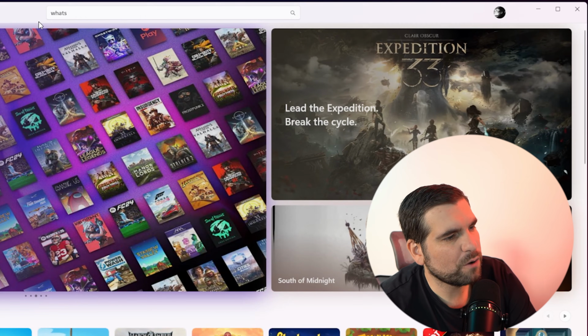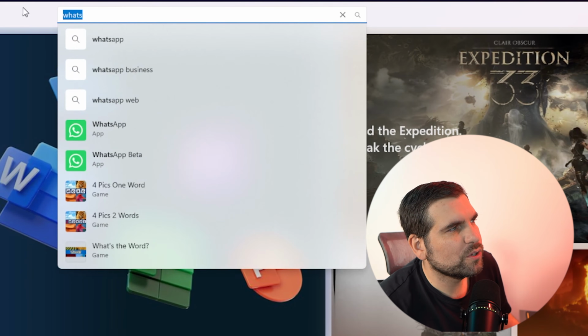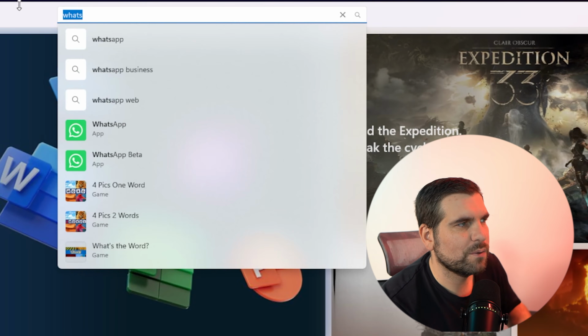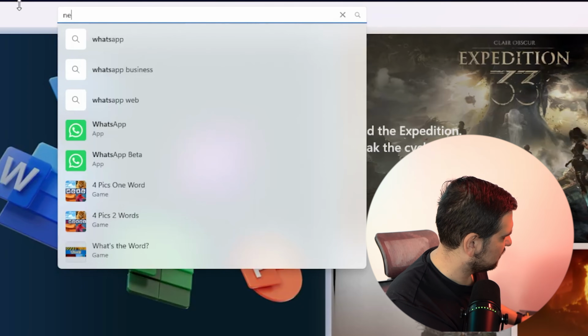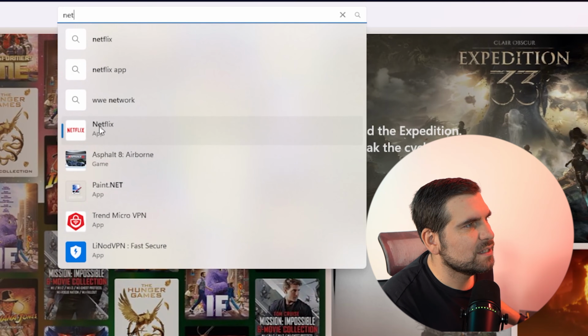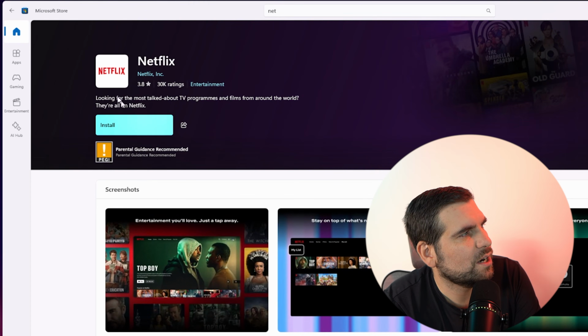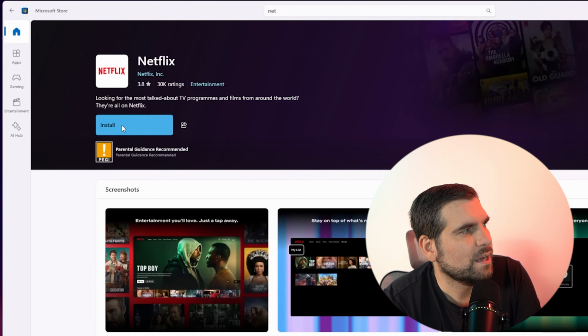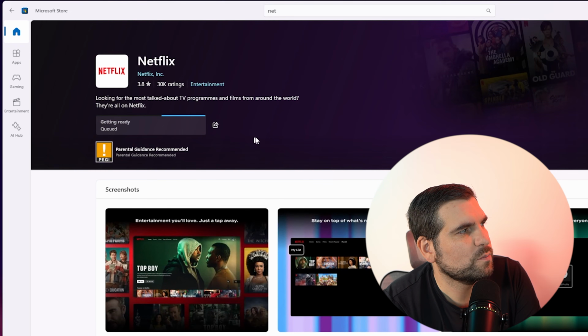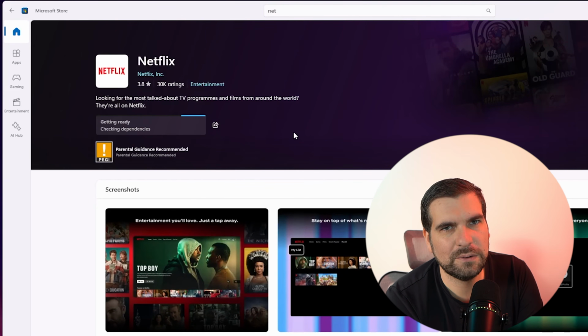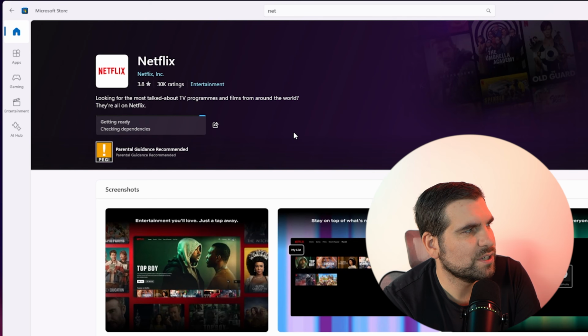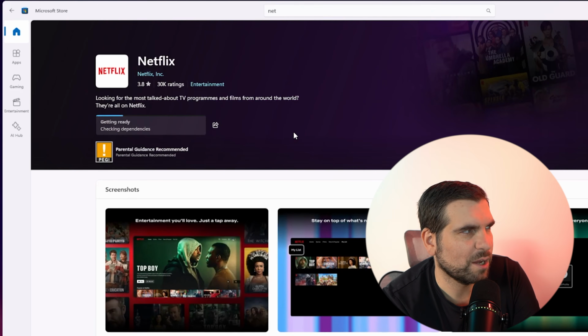Once in here, the obvious thing to do is to search for what you're looking for. So in this particular case, we're going to be searching for Netflix. Okay, so we're going to type in Netflix. You can see that it comes up here as an application. We're going to click that. That's then going to load up Netflix just like this. Okay, we can then go ahead and click on the install button, and it's going to go ahead and download Netflix for your computer and then go ahead and install the application.